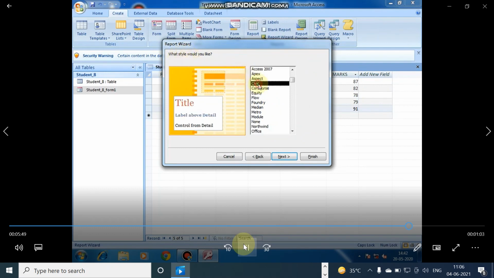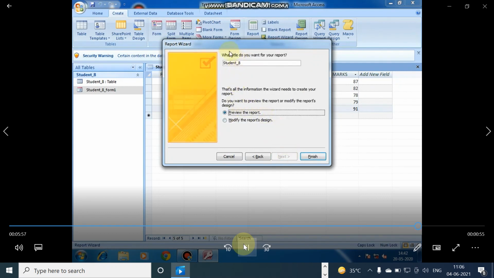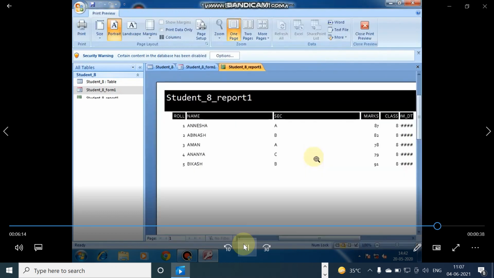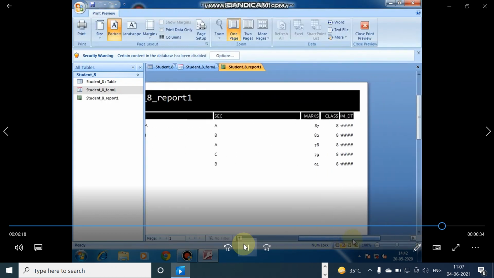I need to select the style of the report. Any style you can select for the report. Suppose Metro, I have selected, then the next button. Now you have to give the report name. So I'm giving the name student_8_report. This name of the report I'm giving, and then you need to click on the finish button. So student_8_report is the name of the report, then finish button, and then you can see the report. The report is the final layout of the table.